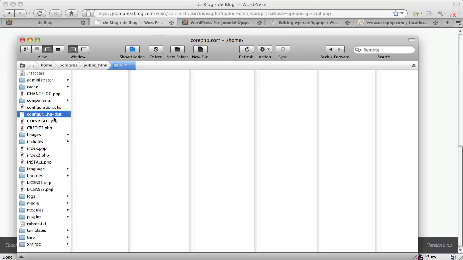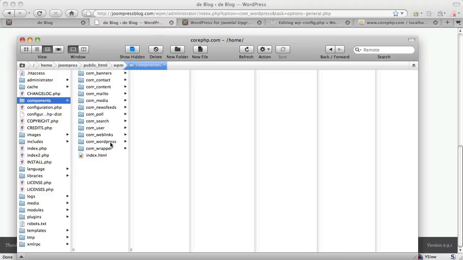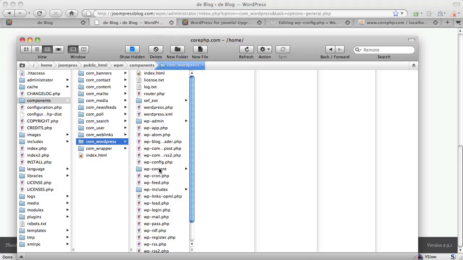Okay, here on the left I have the root of my Joomla website. Here are all the core files, and I am going to go under Components, _WordPress, and this WP-content folder. Now what you'll want to do is just drag and drop it to your desktop on your computer. This will download everything, all of those folders, and then you'll have to re-upload them at a later point in time.